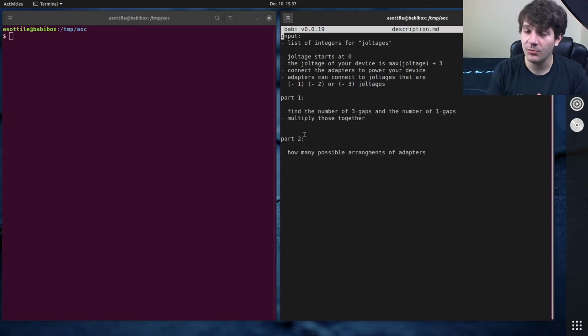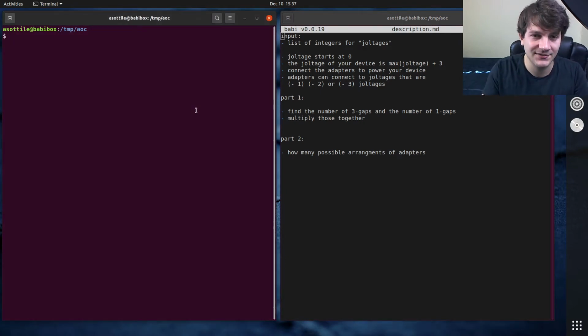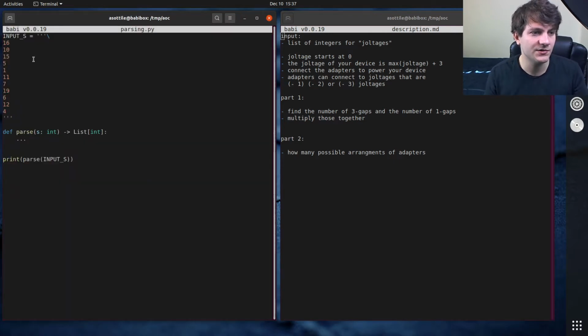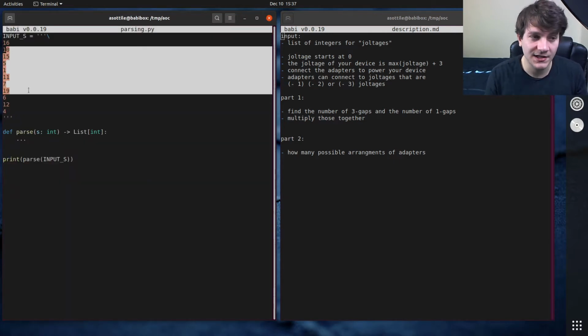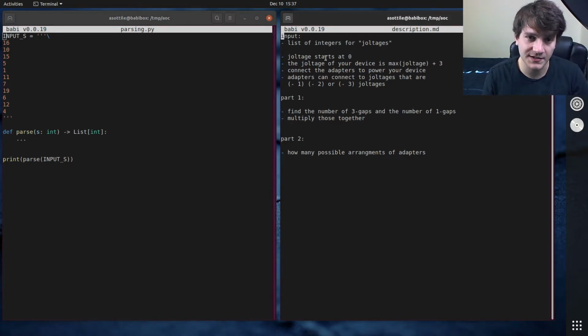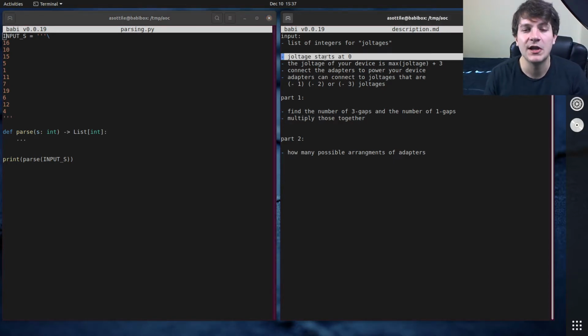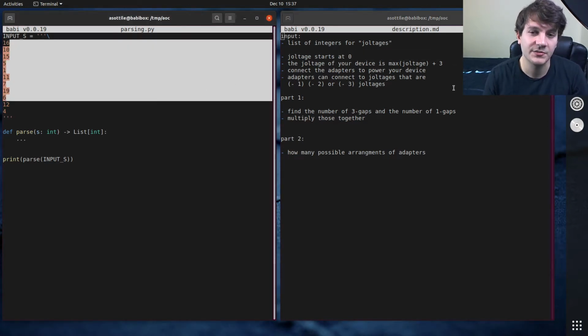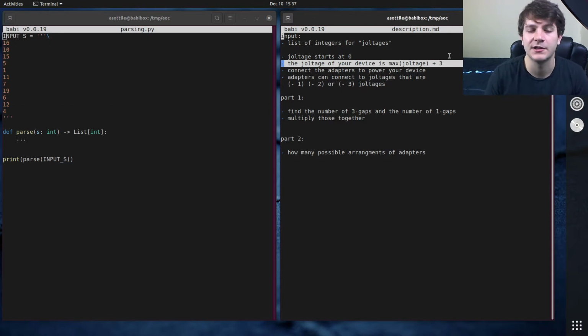But anyway, the input of our problem today is a list of integers for joltages. And if we open up our parsing, as we usually do, it looks kind of like this. They aren't in any particular order. And the description of the problem is that joltage starts at 0, and the end joltage is the max joltage of any of your adapters plus 3. And so that's what your device target is supposed to be.